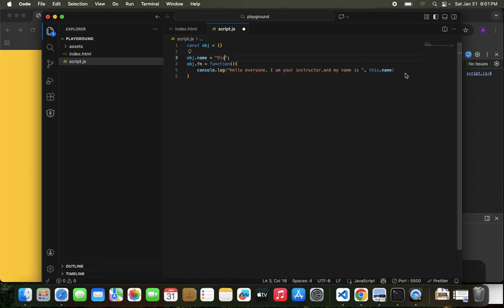Okay. See, this is another approach. I declare an empty object here, and I'm using dot notation to populate the object with properties. The first property is name, which has the value Ola. The second property is this fn function, and the value is this function.